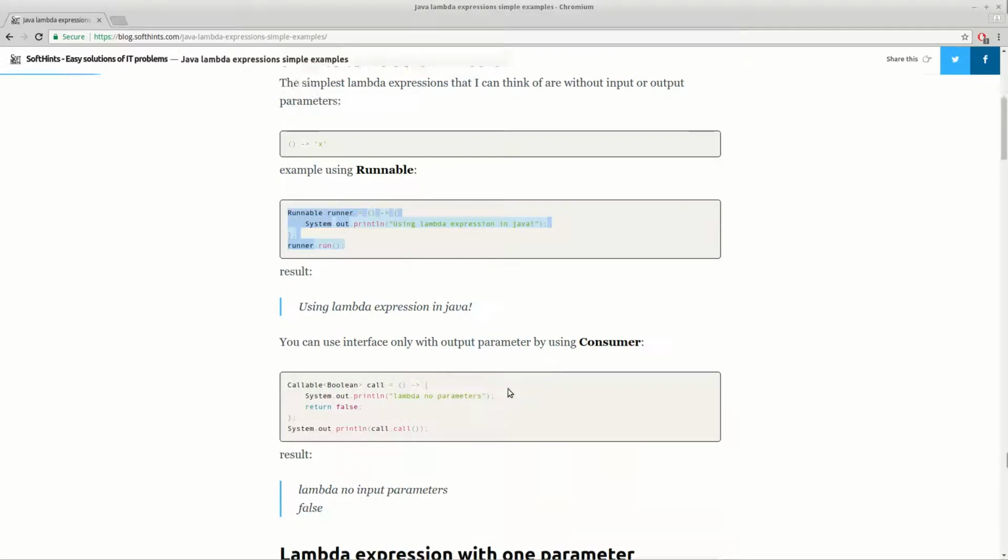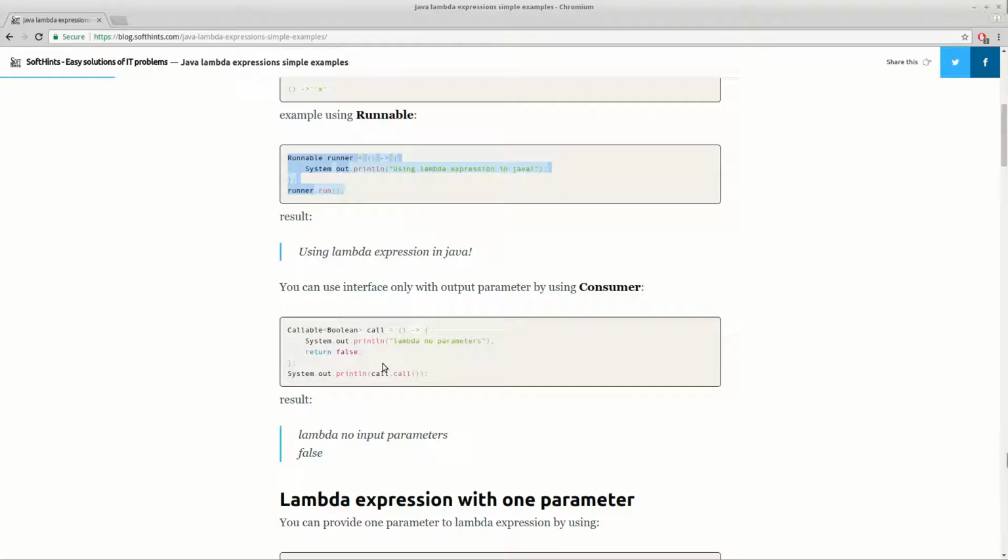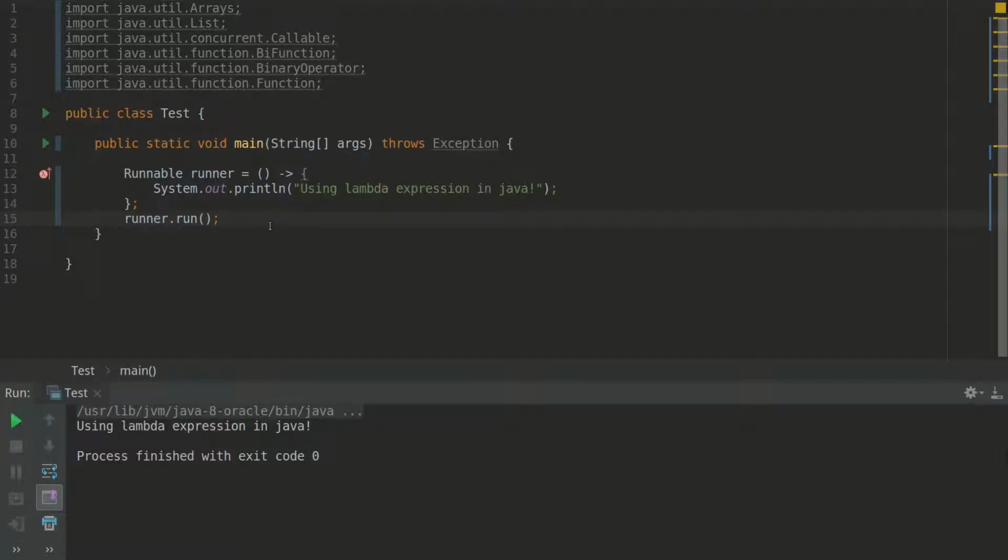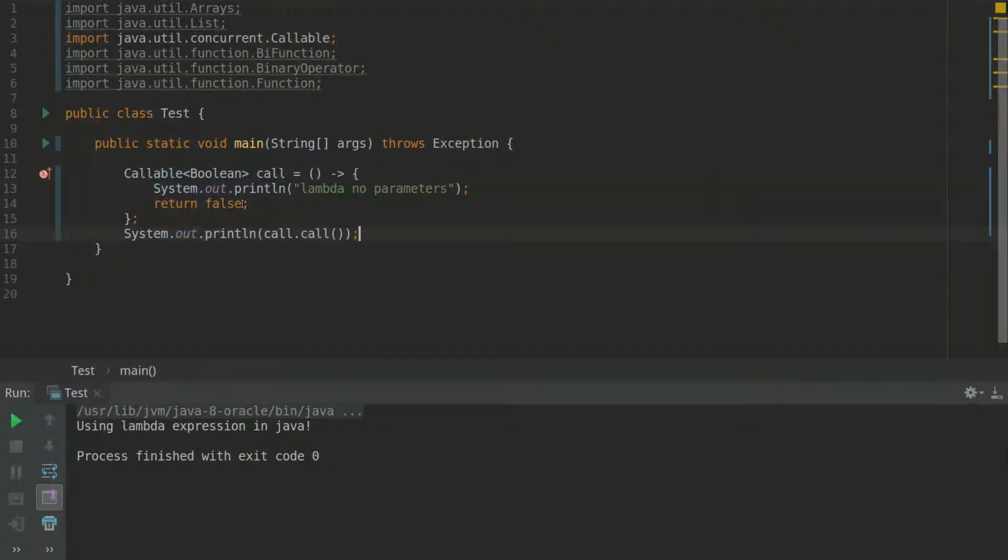Let's move on to another example, which is using again lambda expression but with one return parameter. In this case we have this code here. We have to be sure that we will not have exceptions. That's why we have here throw exceptions. And let's run it. As you can see here, we have one return value, which is from type boolean. That's why we are not using runnable but callable. And we have two lines as output.